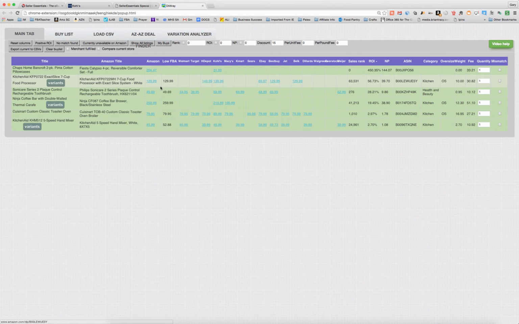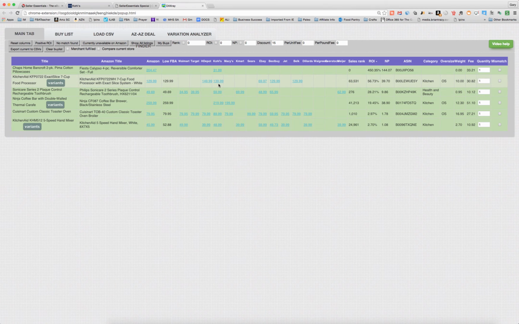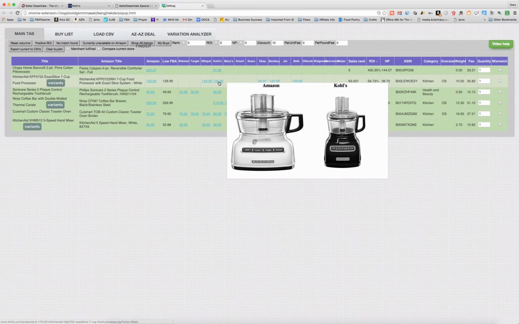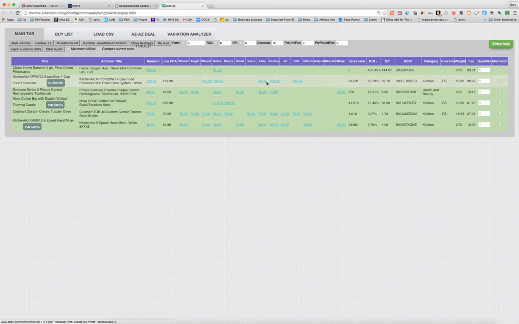You can see it's $129.99 at Amazon. And this is one of the nice things about this tool, it doesn't just search the site that you're on. You can click this box right here where it says compare current store, and it will only check the current store that you're on. But I like to leave that off because it searches all these other stores. So it not only searched Kohl's and found it for $139, it searched eBay and found it for $69.97.